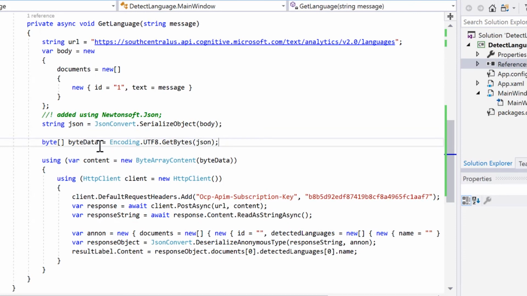The next thing that I need, though, is to convert this JSON into bytes, because it is in the form of bytes that we will be able to send this content, this body, over to the internet, to the API, to the service. And all I have to do is, through the encoding class, its UTF-8 type, call the GetBytes method and pass a string. This is going to return an array of bytes. So I store it in this byte data variable.